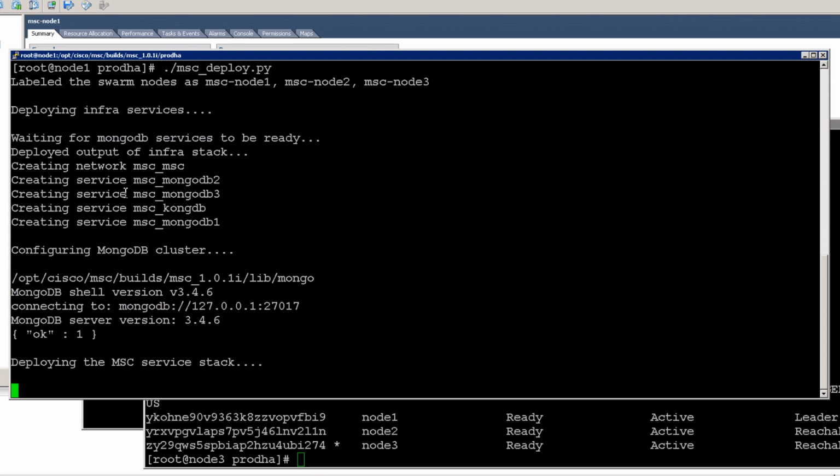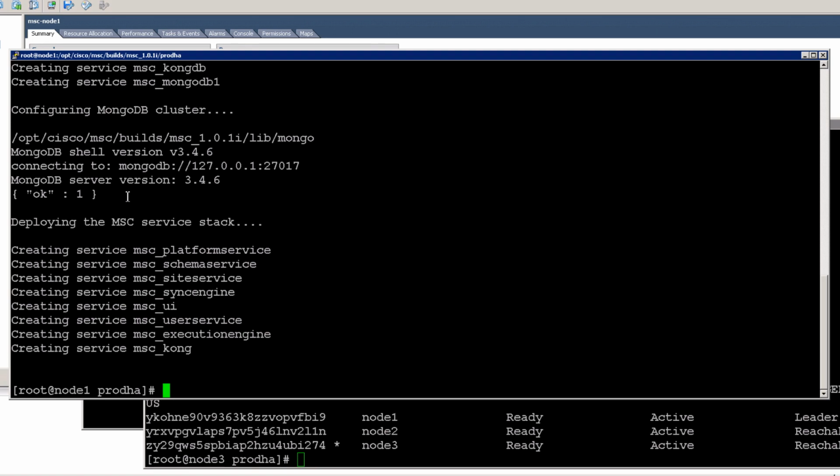Okay, so everything looks good so far. It's creating all the Mongo databases, configuring our cluster, and good. So it looks like the cluster stack has deployed. Now the next thing we want to do is make sure that all the microservices are running.